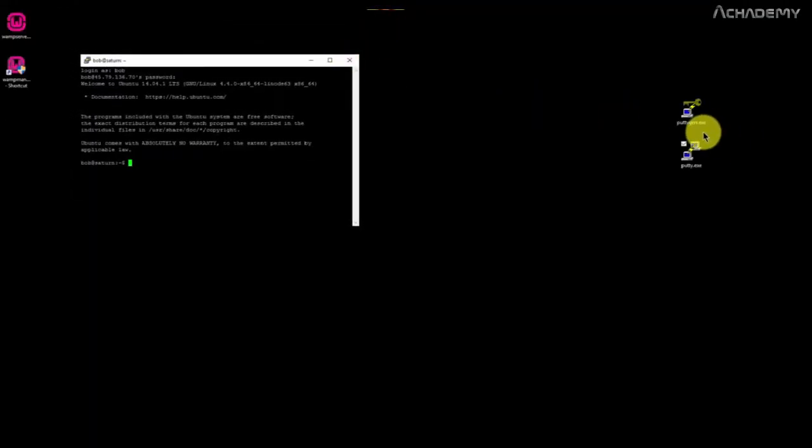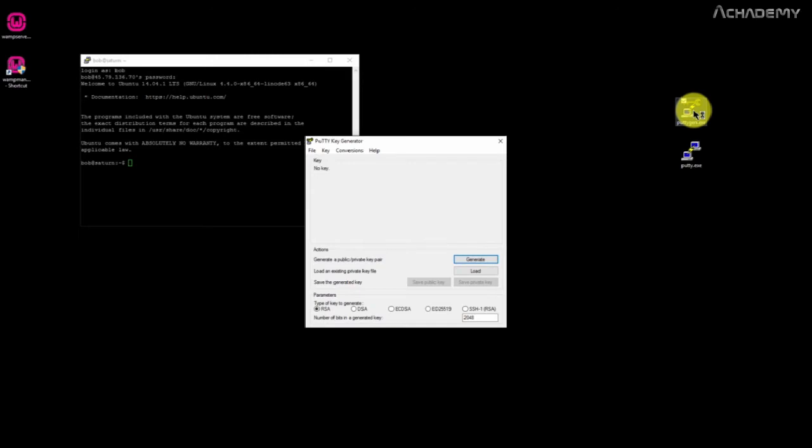First, open PuTTY Key Generator. Remember, we saved this application to the desktop when we downloaded it from putty.org. On the PuTTY Key Generator interface, make sure you select RSA under Type of Key to Generate. For number of bits, type in 2048. Now click the Generate button. Keep moving your mouse around in this blank area to generate the key.